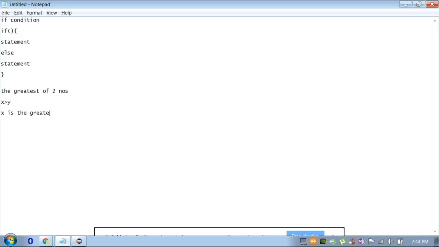So X is the greatest number. Otherwise, Y is greater. Right? This is where you have these two things. If the first one is true, the first one will be executed. Otherwise, the second statement will be executed. So this is a simple if else condition.